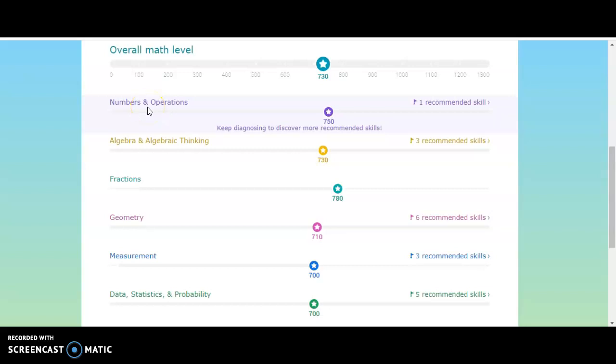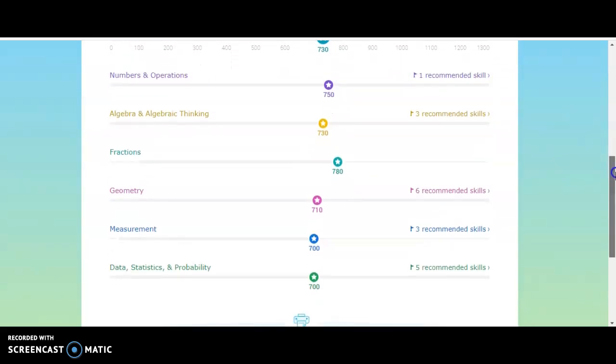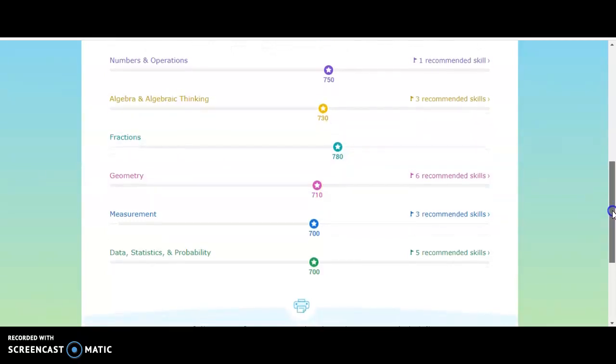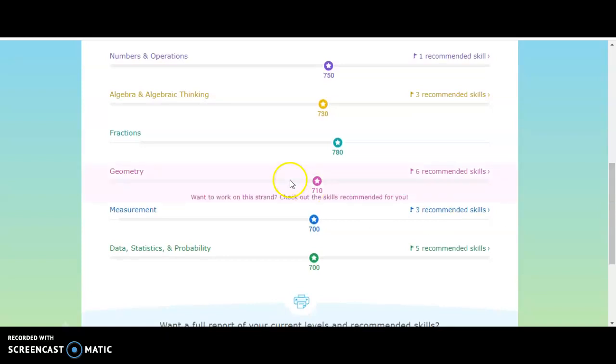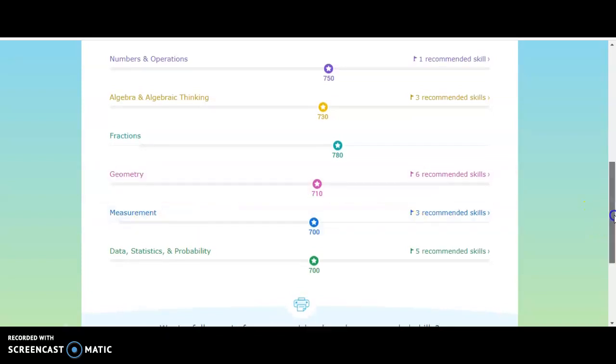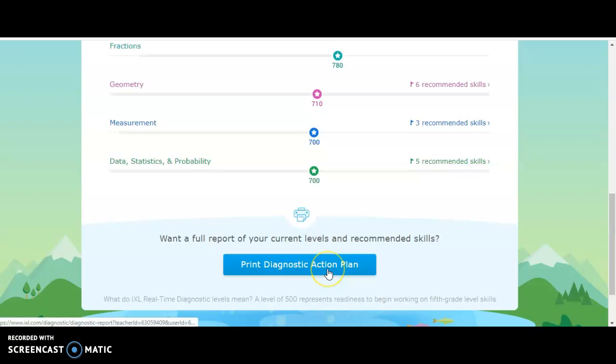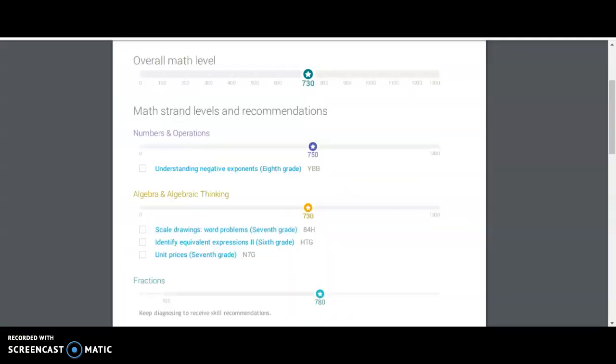All right, when a student is looking at their diagnostic level in IXL Math, it'll take them to this screen here. And at the very bottom of this screen, where it's showing them where they are at the different, you know, fractions, geometry, what have you, when you go down to the very bottom, it says Print Diagnostic Action Plan. And when you click on that, it'll actually take you to this screen here.